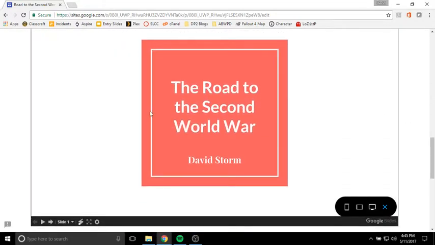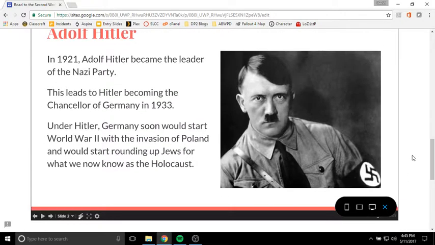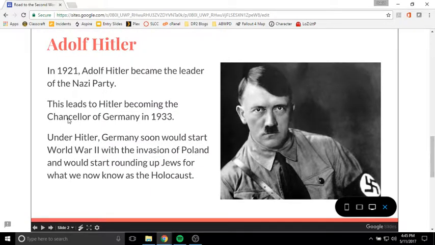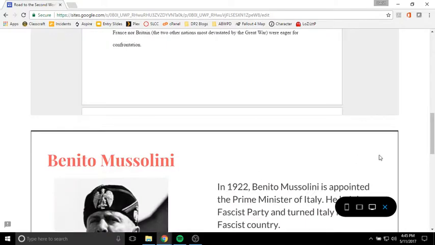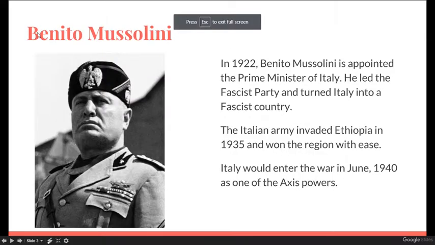Then right below it, I have an embedded Google Slides presentation, which is the second part of your assignment. It is on the same topic, the road to the Second World War. I have a couple slides here. There's a slide on Adolf Hitler, a couple pieces of information about him, and a picture. Then I'm going to maximize this and go full screen. I have a slide on Benito Mussolini, a couple pieces of information, and a picture.